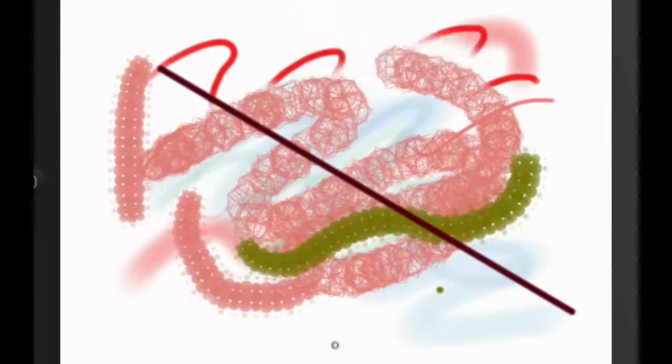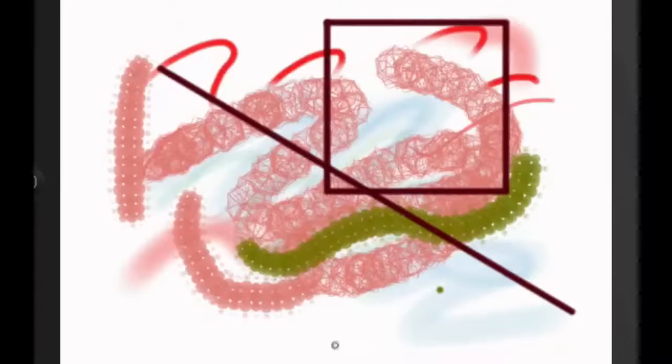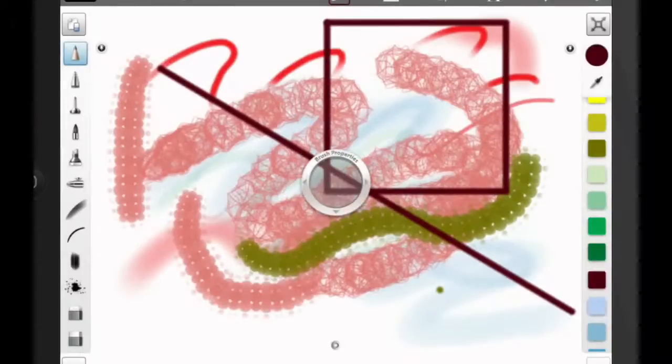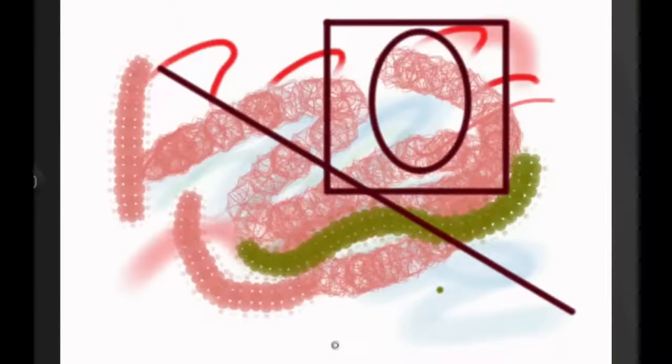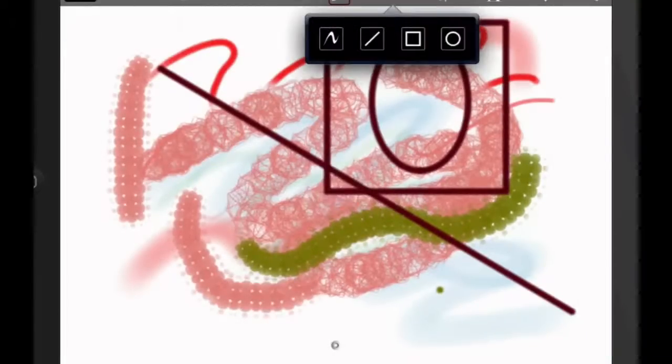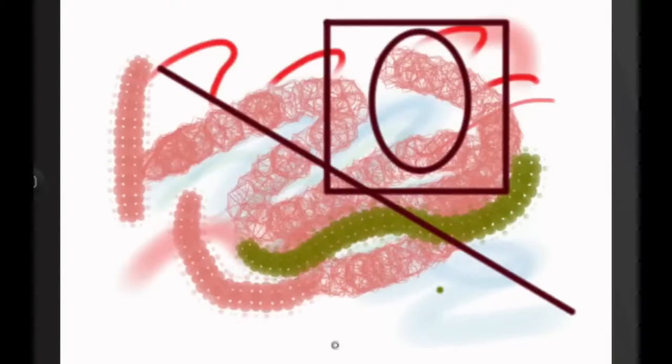It's that simple. And the same thing applies for everything else. If you want to add a square, it's the same logic. You'll see that you'll draw a square on the screen. When you release the screen, a square appears. And the same thing goes for the circle as well. So it's nice having those options too.